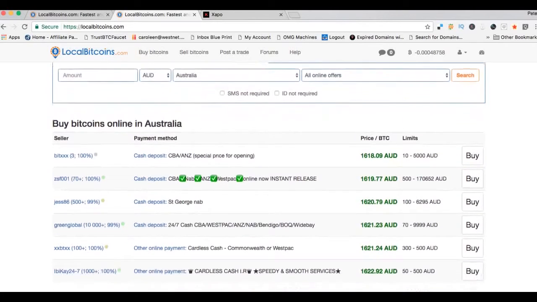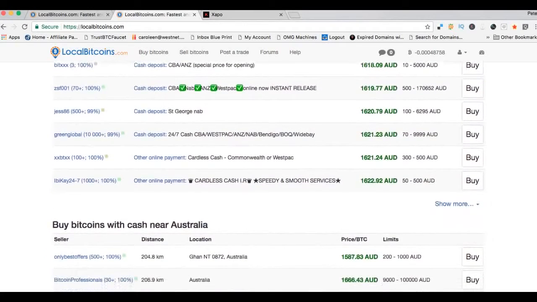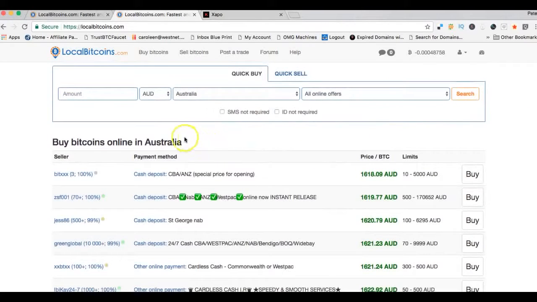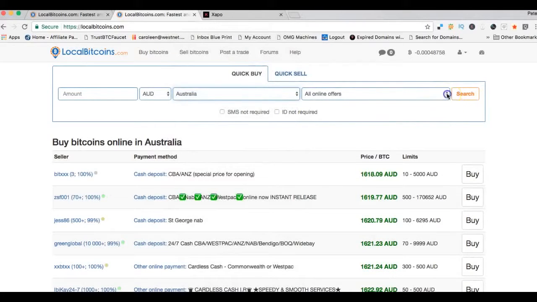Once you've signed up and logged into your localbitcoins.com site, this information will be relevant to the country where you are. If it's not automatically relevant to where you are, you just go to this drop down menu here and select where you are, and in here are listed the 249 countries where they trade.